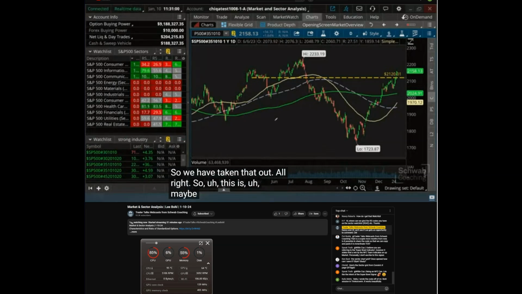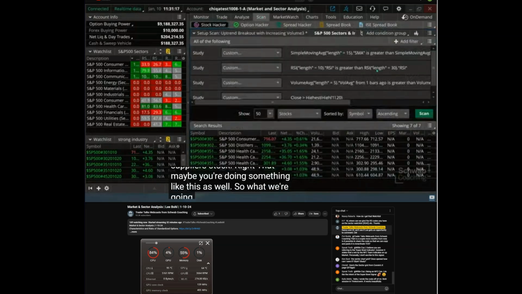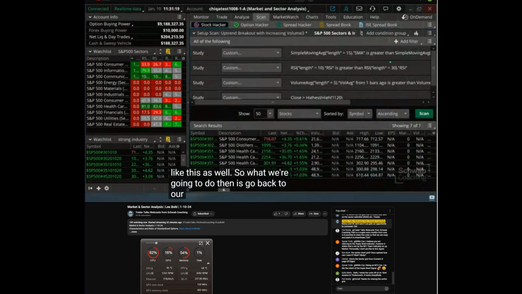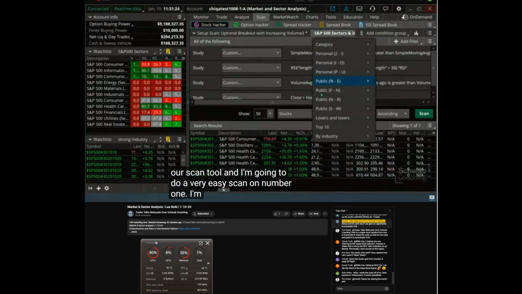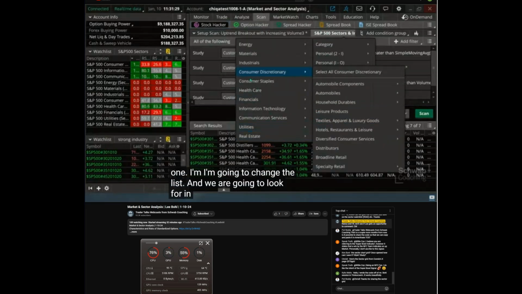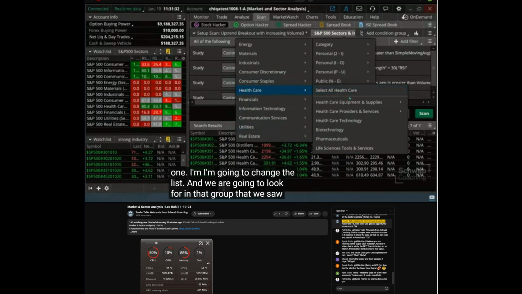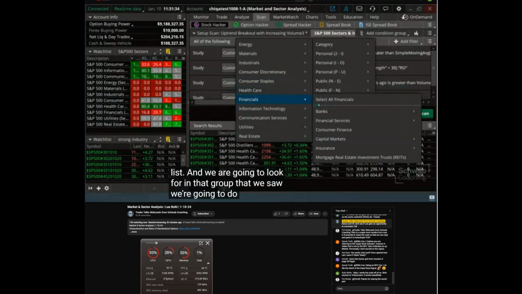But now we need to look for a list of healthcare supplier stocks, right? Maybe you're doing something like this as well. So what we're going to do then is go back to our scan tool, and I'm going to do a very easy scan. Number one, I'm going to change the list, and in that group that we saw, we're going to do healthcare, and then healthcare equipment and supplies, both of them.